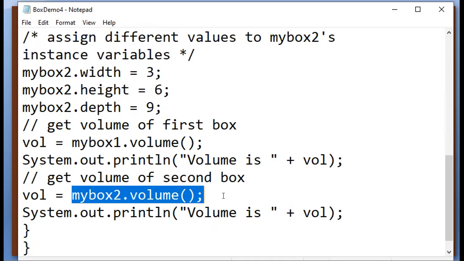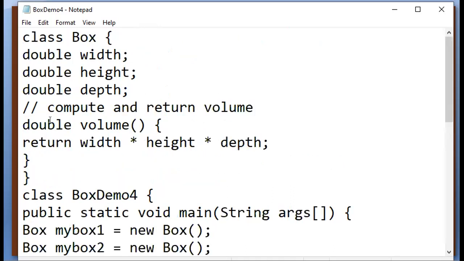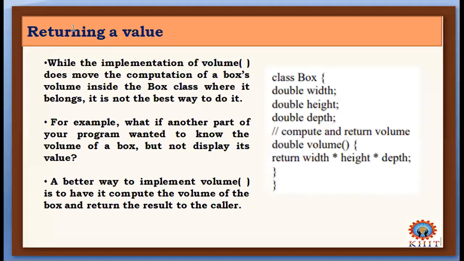This example will automatically tell you the importance of the return type. If you don't return anything here, then you can put void here, and we can simply print it. This example will clearly tell you that this volume method is calculated and returned to the main method. That's what he has shown here.